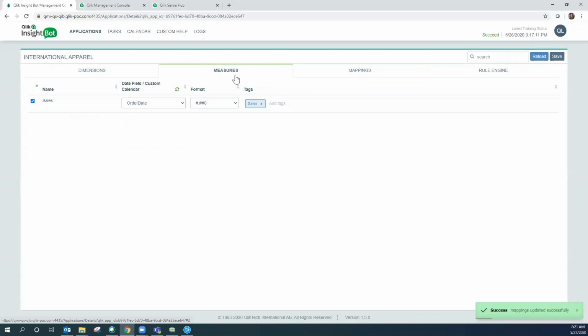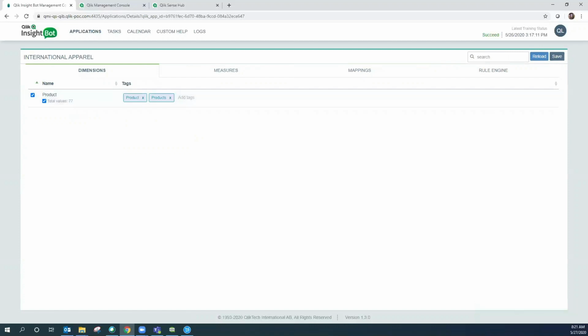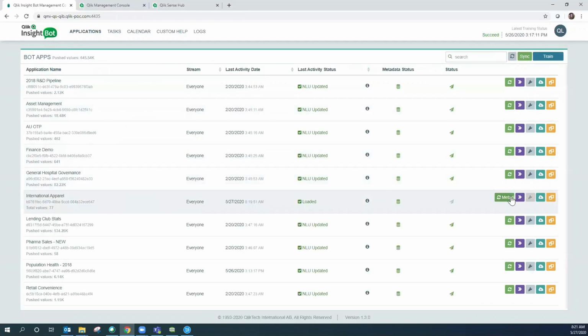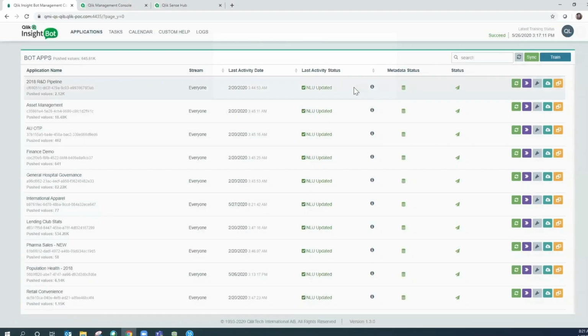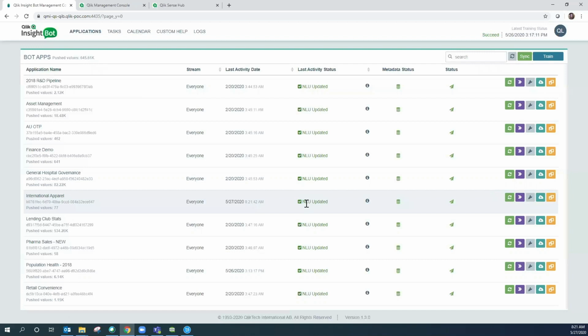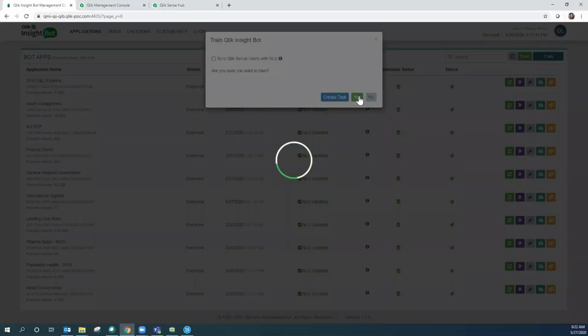And because we had made a change to the measure screen, we're going to save that one as well. There were no changes to dimensions, but we'll just say save there as well. We can now back up to the home screen of the Qlik Insight Bot and proceed with pushing this to the natural language understanding technology within the Insight Bot itself. Once the natural language understanding technology has been updated, our next step is to train the Insight Bot. So let's just go ahead and click on train and start that task now.